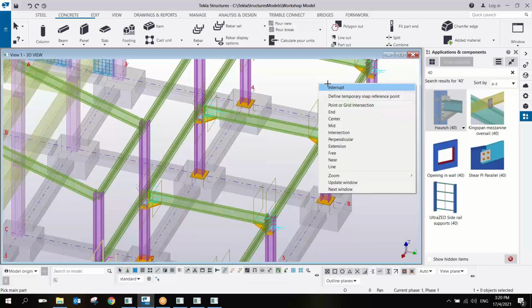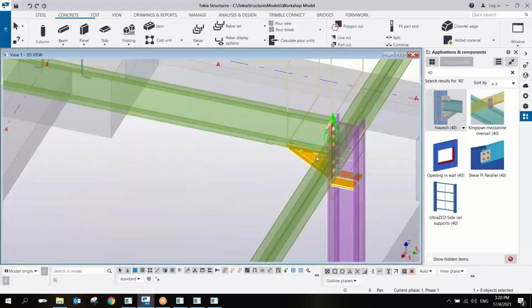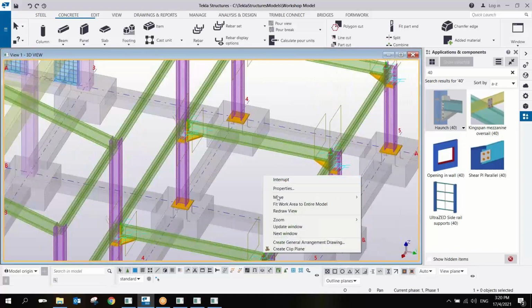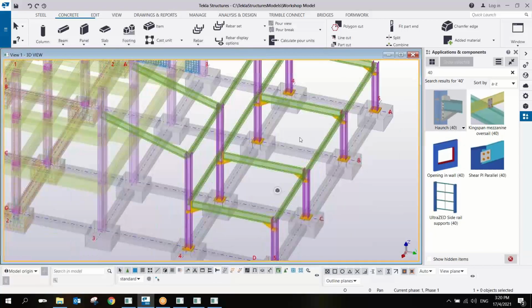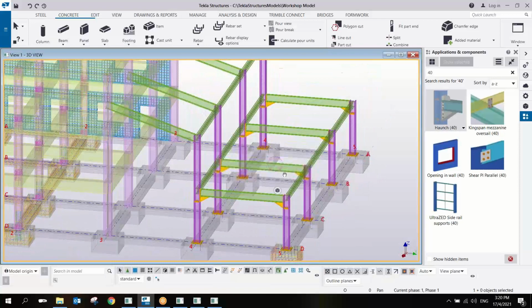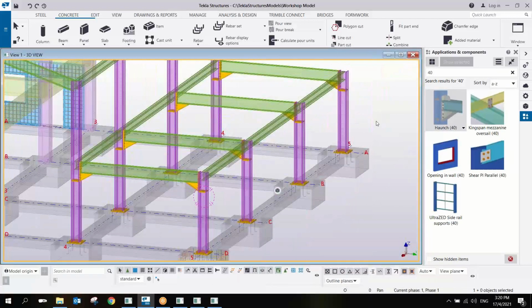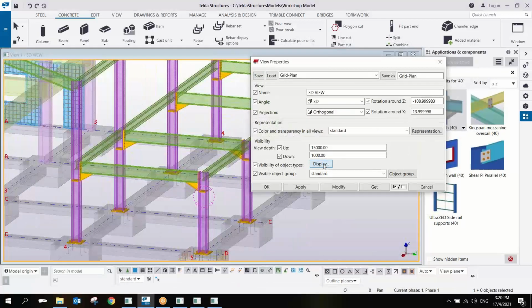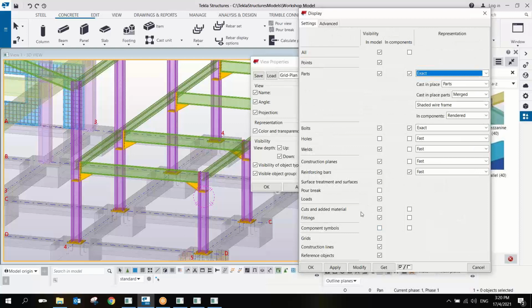You will notice that there are a lot of lines here. This one is the cuts and this one are the welding. If you just simply right click and then redraw, then it will vanish, because in my display here, as you can see, cuts and fittings are off under the component, and also the welding is off under the component.